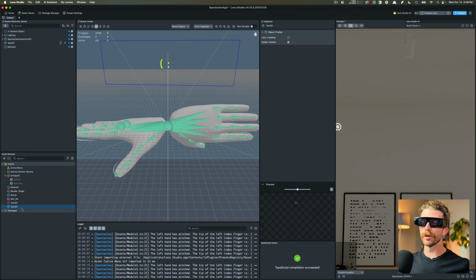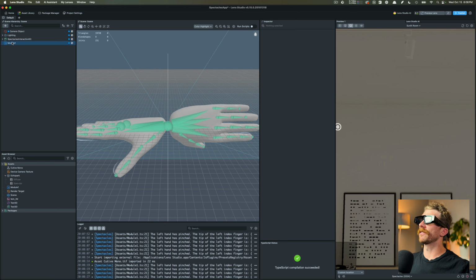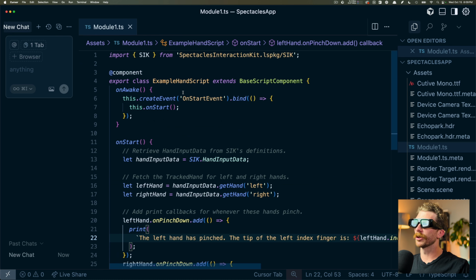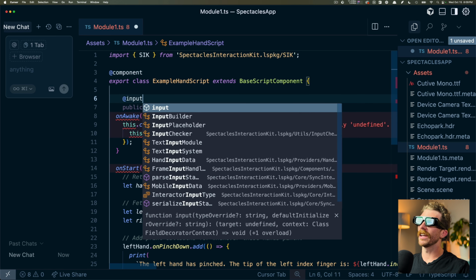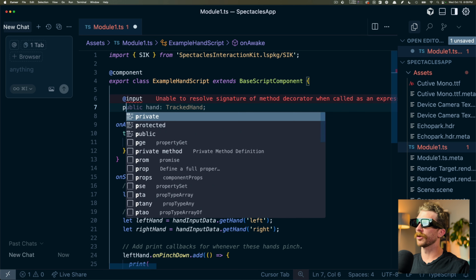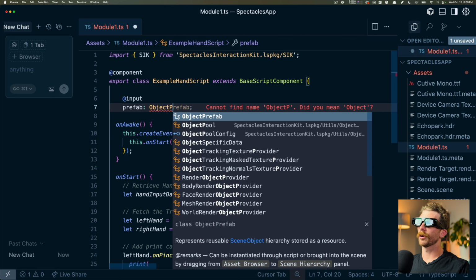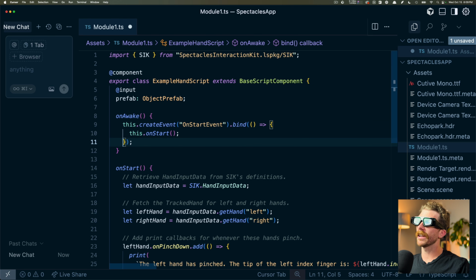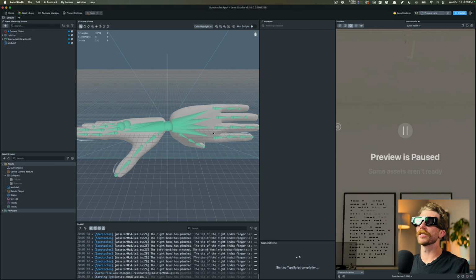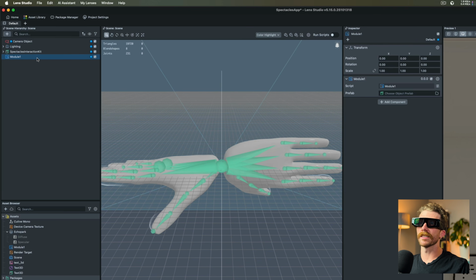Then I can drag this back into assets to make what they call a prefab, which means I can now reuse it in my code. I'm going to delete this from the scene so it's not just always in my face. And then we'll head back over to the code. In this class, we can say that we are going to depend on an input from Lens Studio. I'll just call this prefab, and it is going to be an object prefab. Perfect. That now means that this can reference that 3D text thing that we just made.